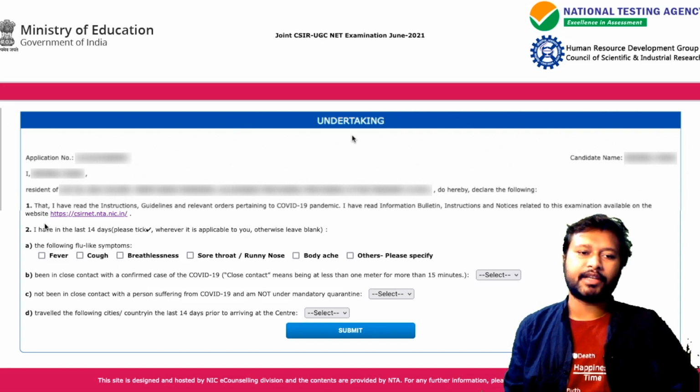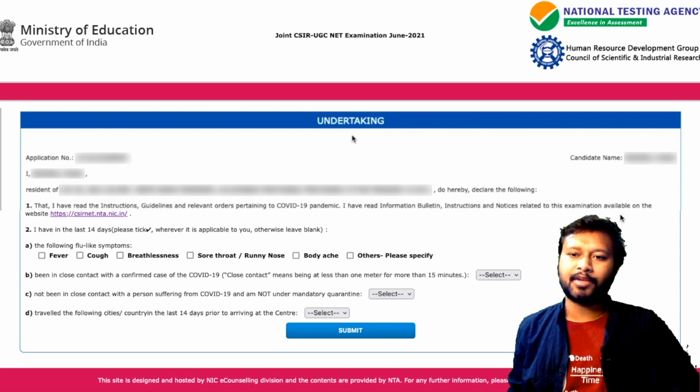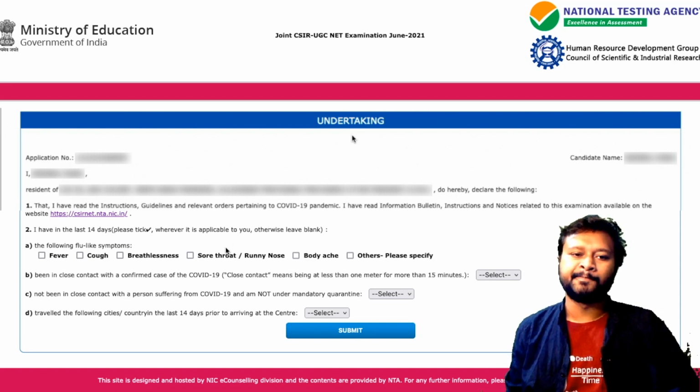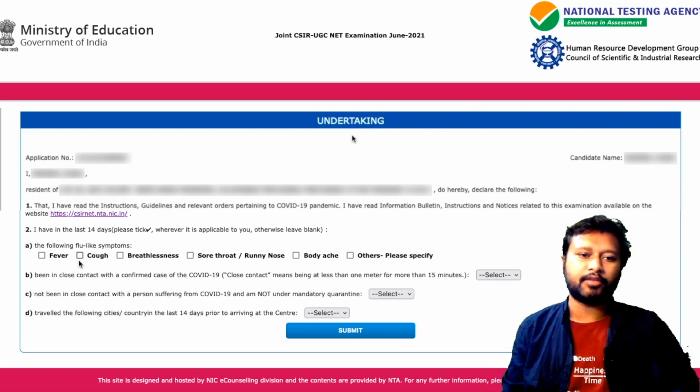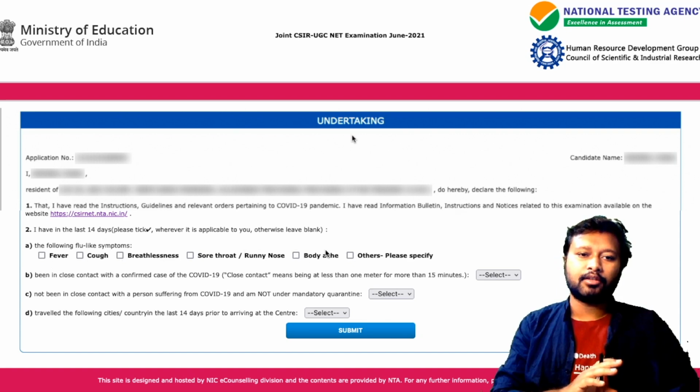The first point says that I have read the instructions, guidelines and relevant orders pertaining to the COVID-19 pandemic, and I have read the information bulletin, instructions and notices released related to this examination available on the website. Okay, so that's the first point. The second says that I have, in the last 14 days, please tick whether it is applicable to you or not. If something is there, then please tick that, otherwise don't. It says the following flu-like symptoms. If you have any of these flu-like symptoms, then only tick, otherwise don't.